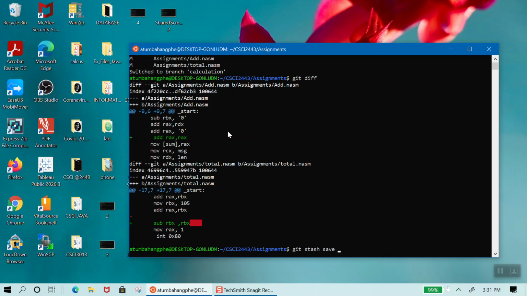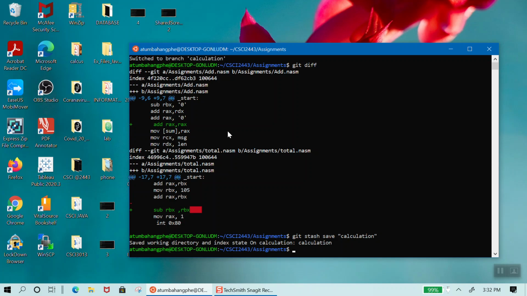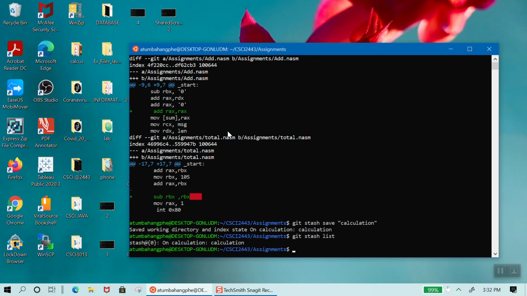git stash save calculations. So you save the changes in one directory, on the calculations branch, and there is one calculations folder there. If you want to see what you saved, you just do git stash list, and it shows you. It means that on calculations there is one calculations directory in your folder.